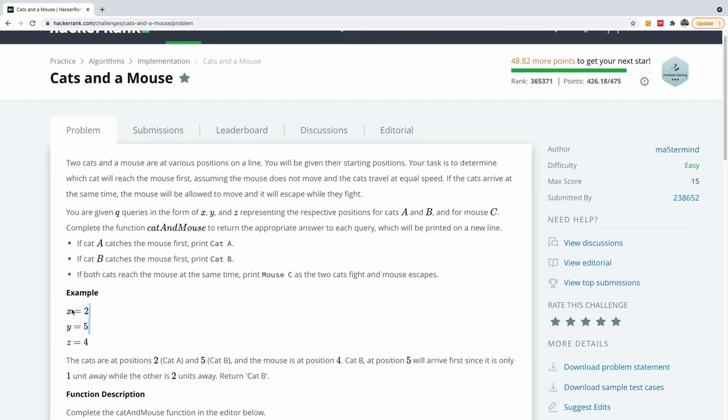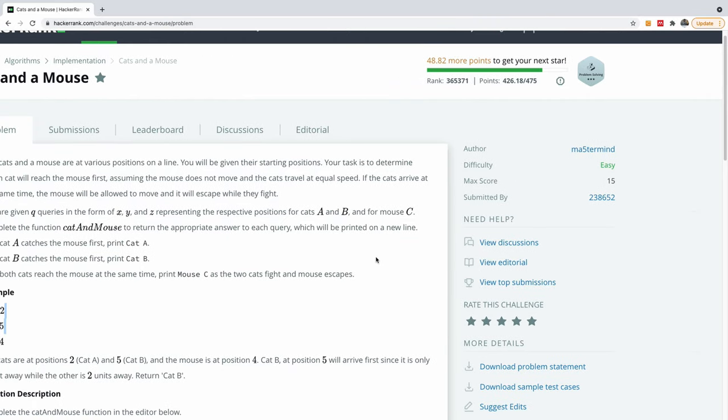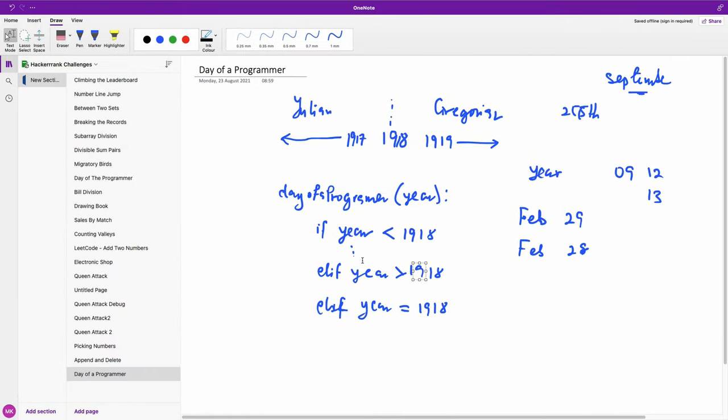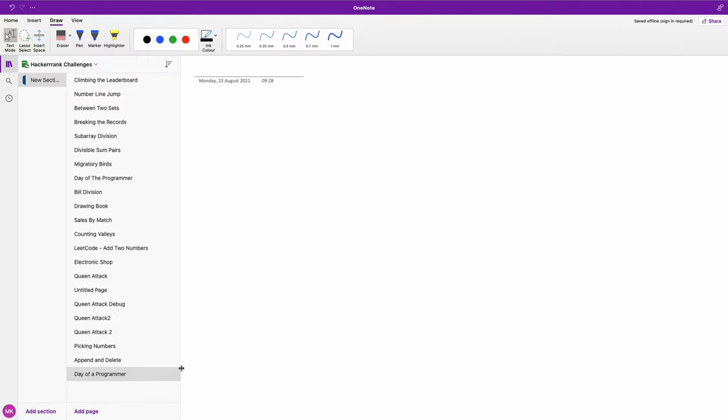So you are given three items: position of cat A, position of cat B, and position of mouse C. They are traveling at the same speed, so the only thing that's going to determine when they are going to reach the mouse is the distance of them from the mouse. So permit me to use my whiteboard briefly. I'm going to just start a new page here and call it cat and mouse.